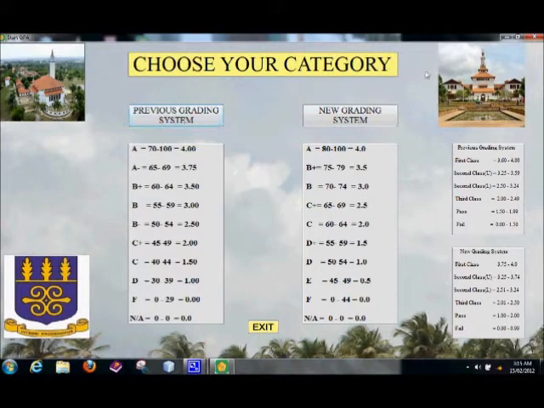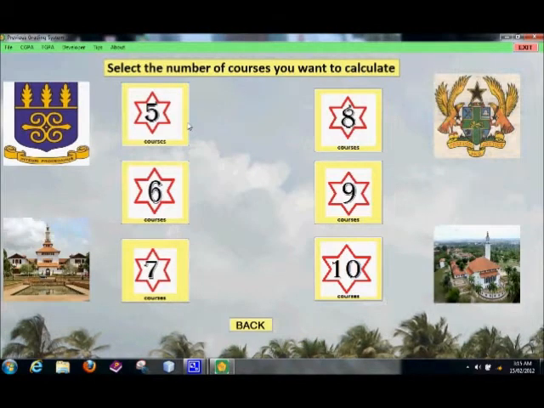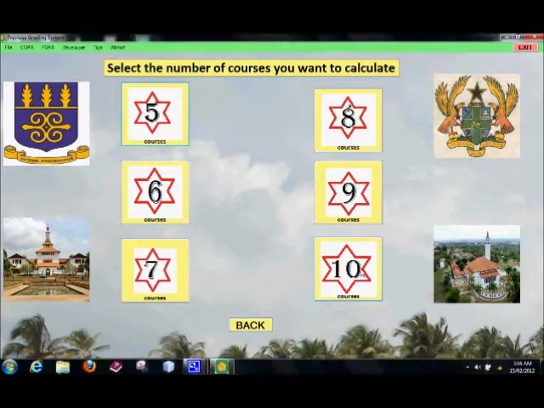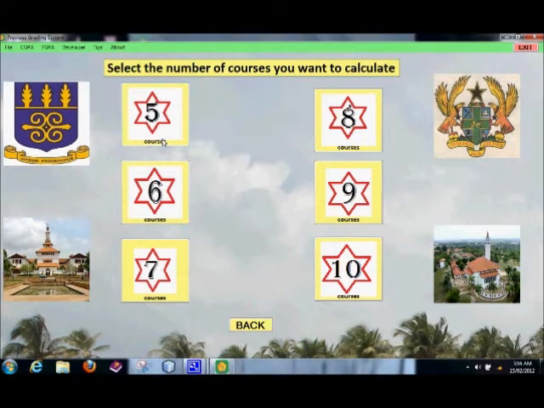So let's see how it operates. Just choose your category. So I click here and beautifully it opens this wonderful interface with the University of Ghana pictures around here, and it asks you to select the number of courses you want to calculate. Every semester you take a number of courses, and those range from at least 5 to at most 10. Now when you have done the courses, you have to know your GPA. You have to calculate. Most of the time, a lot of people don't know how to calculate the GPA. So this software is basically to reduce the stress and uncertainty relating to academic work in terms of GPA. Good.